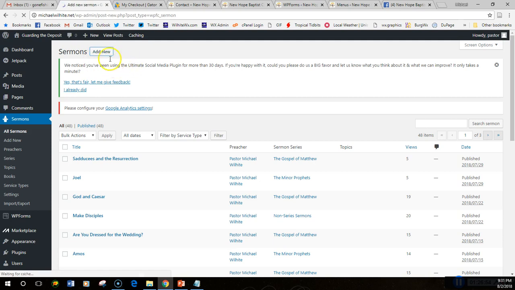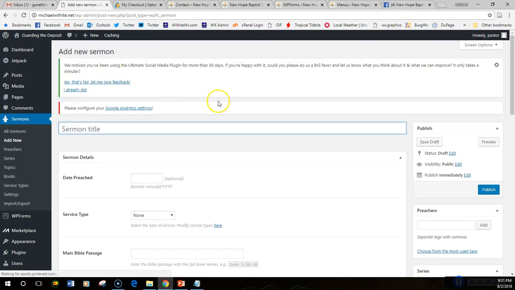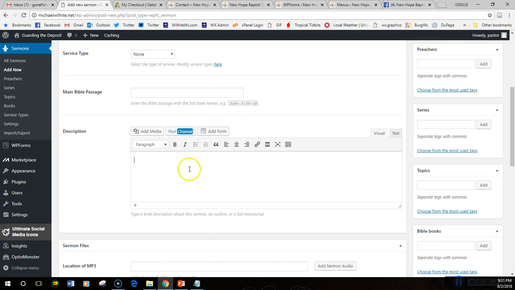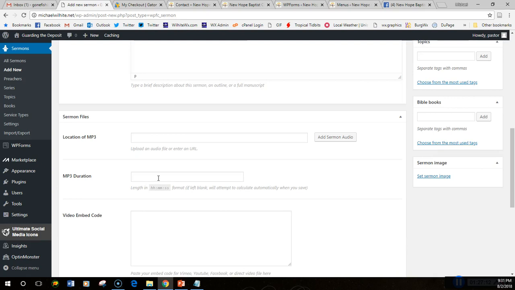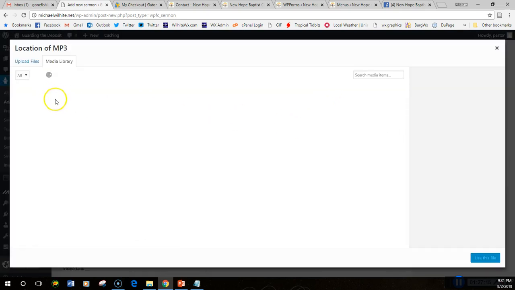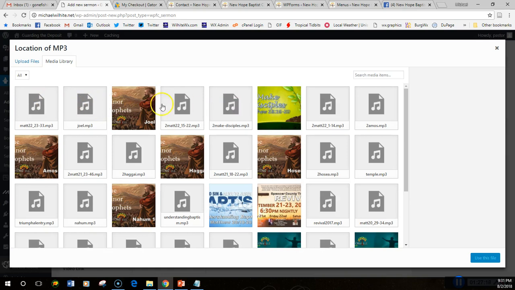And you know, you get your sermons out there, and you give it your title, and you can put the date preached and service types. You can set up those service types in the settings. You can modify them by clicking there. Main Bible passage, you can type up a description or put your notes guide picture in there. Location area MP3, you just add your sermon audio there. All you do is you sort of drag and drop it, and you can see all the audios that I have sort of linked up to it.